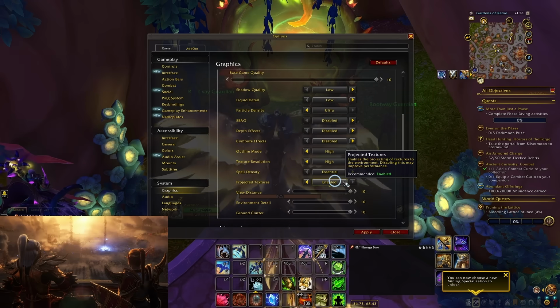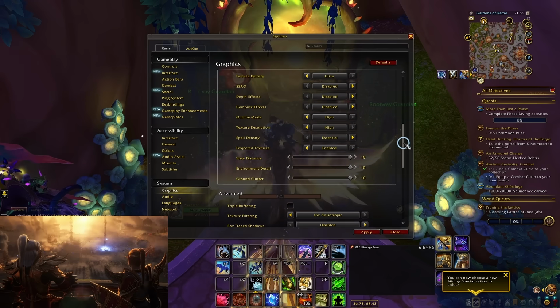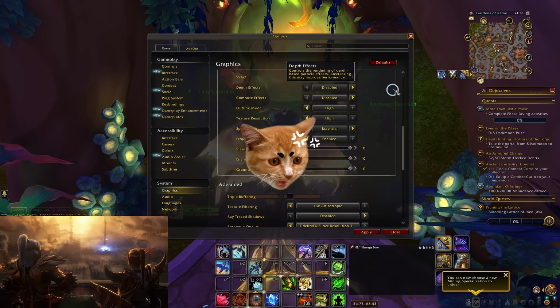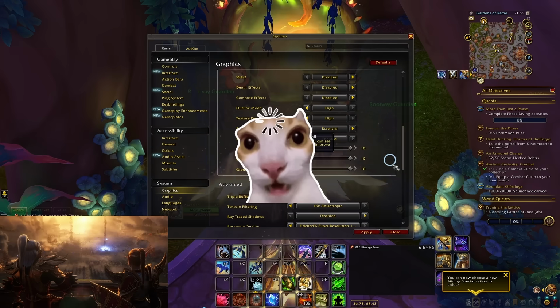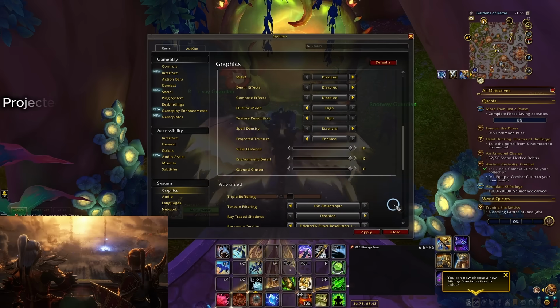Projected textures is another important setting that if you have it disabled, you could potentially die to mechanics that you don't even see, and you will not even be sure what exactly killed you, so make sure that it's always enabled.